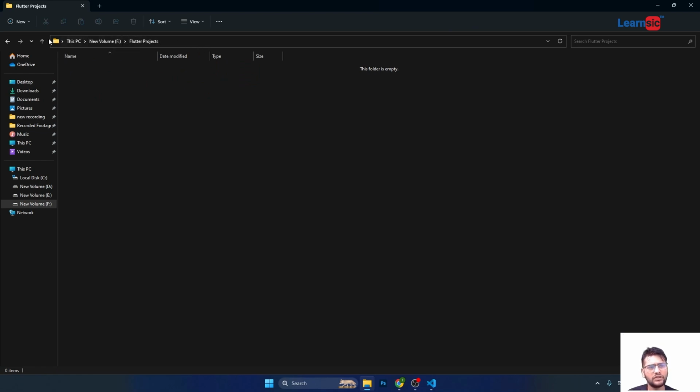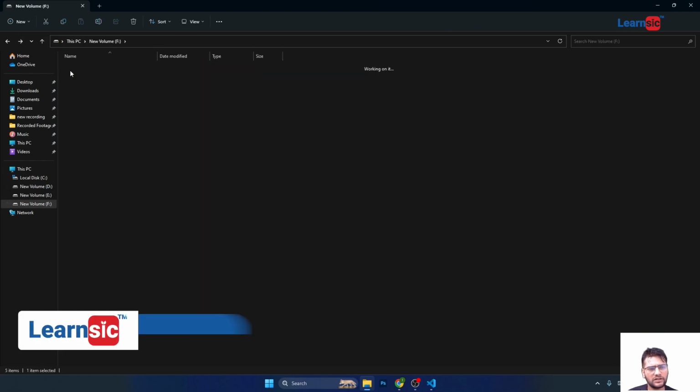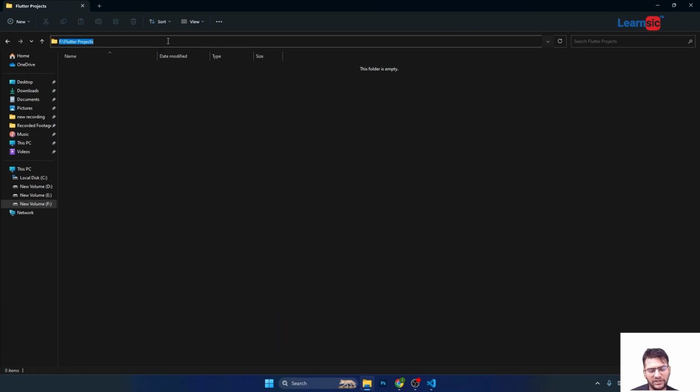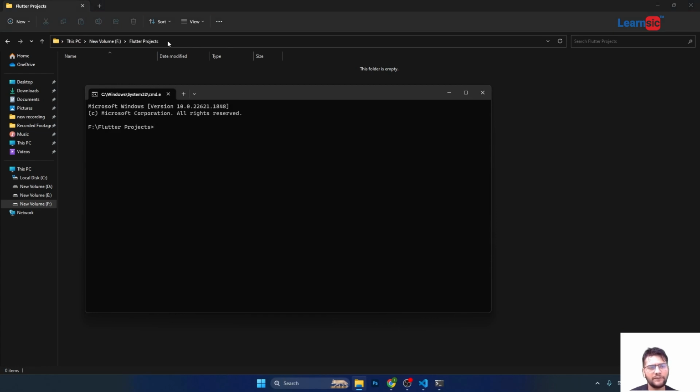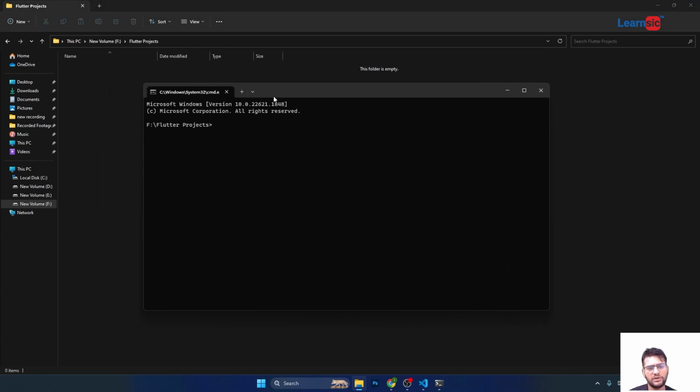So I am just going to that directory and I can just click CMD here. If I click CMD, we can see a new terminal window has appeared with the directory Flutter projects that we have already created here. So inside the directory, we have to create our project.